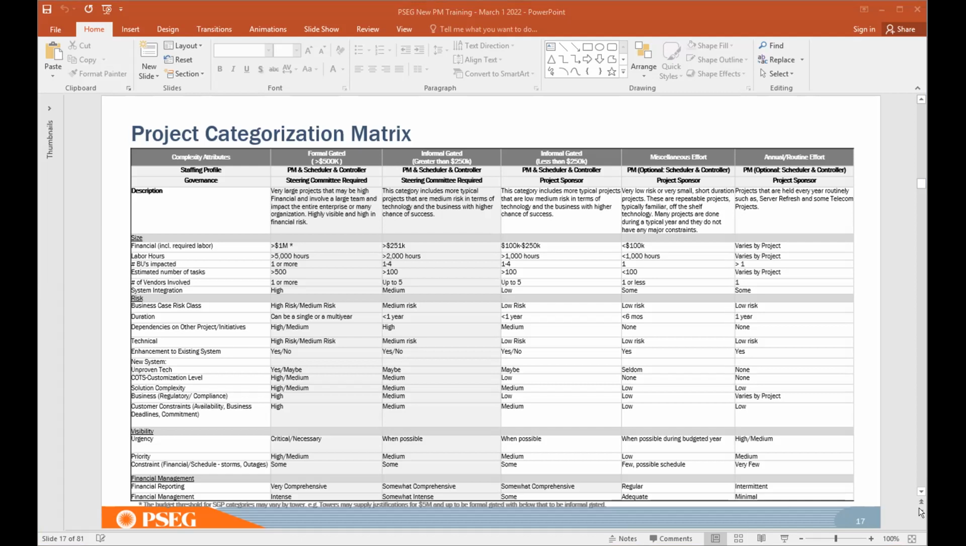So the project profile drives how much documentation, what deliverables, what templates need to be used, and so on and so forth. So we have categorized projects into 5 buckets: formal gated, informal gated, miscellaneous efforts and things like that. And they are evaluated on dimensions like what is the value of the project, what is the risk of the project, what is the size of the project, complexity of the project, and things like that.